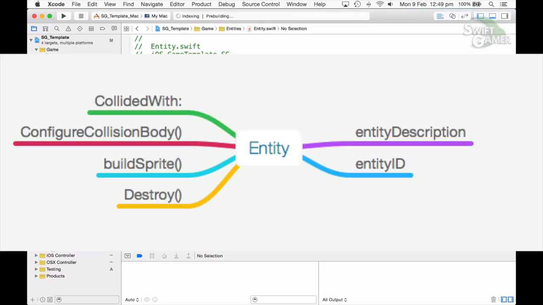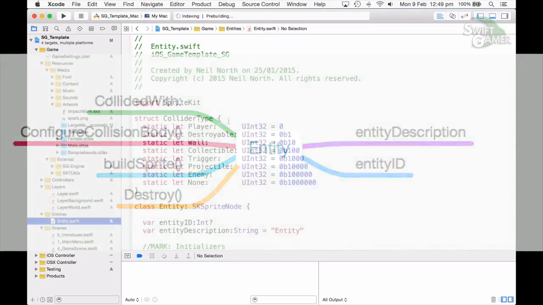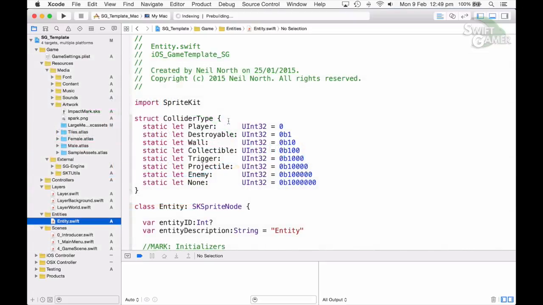So in the same way, if you have a function that you want to call with any of your objects that can collide with each other or make contact with each other, then making them all subclasses of entity means that anything you add at an entity level will then be applied to all of those different classes.